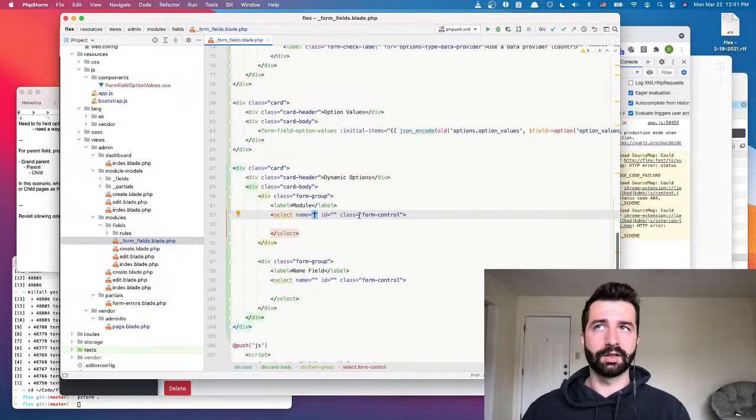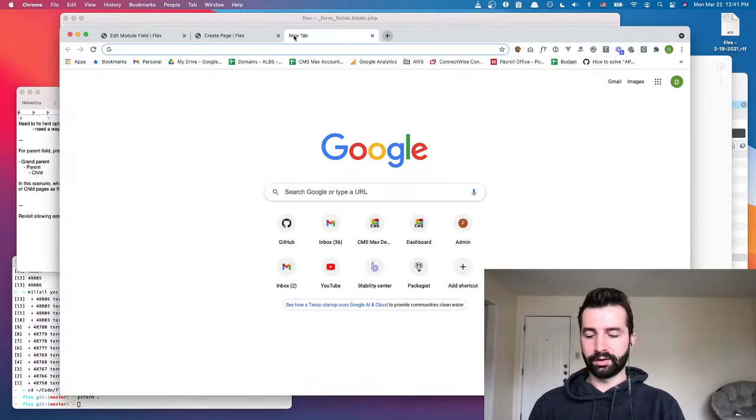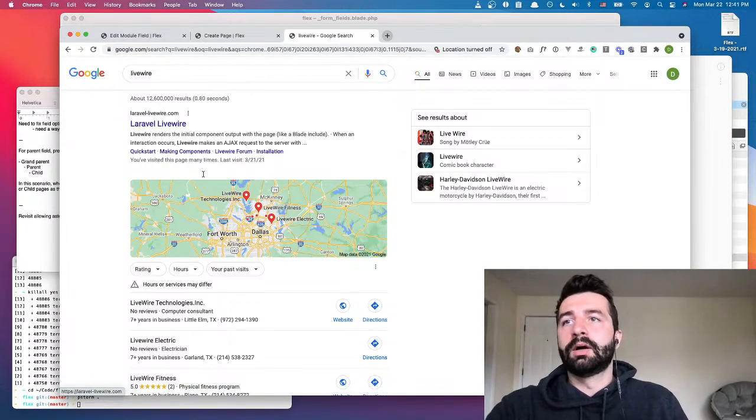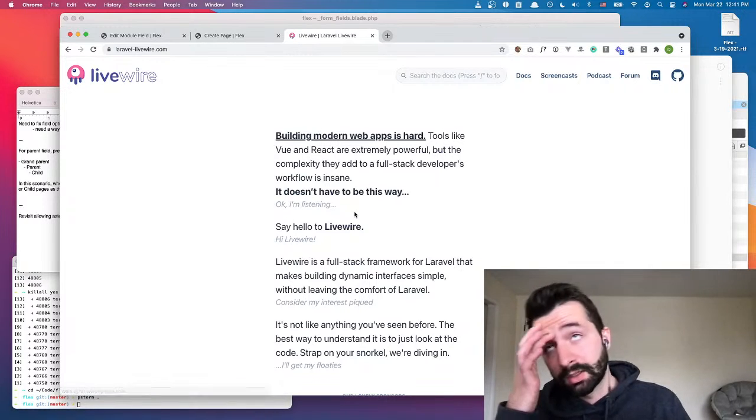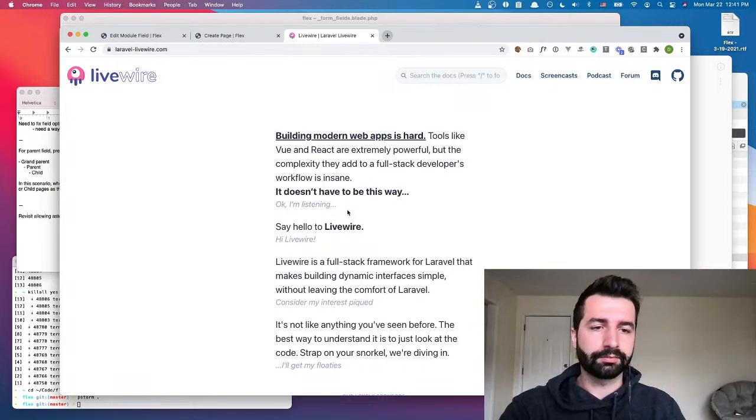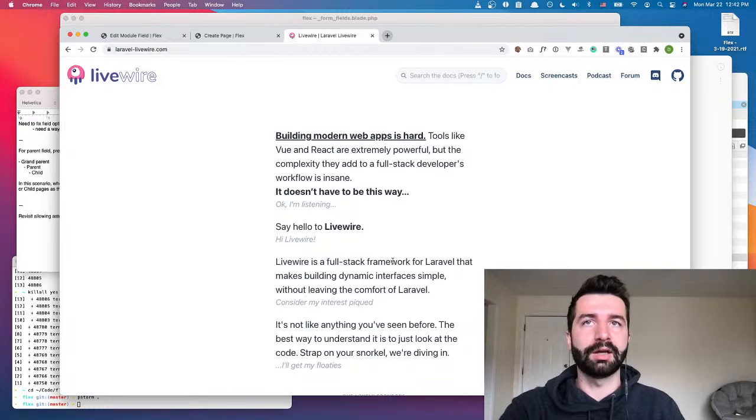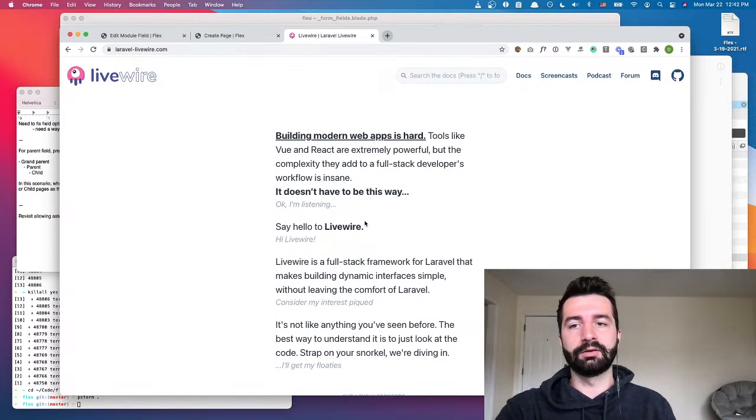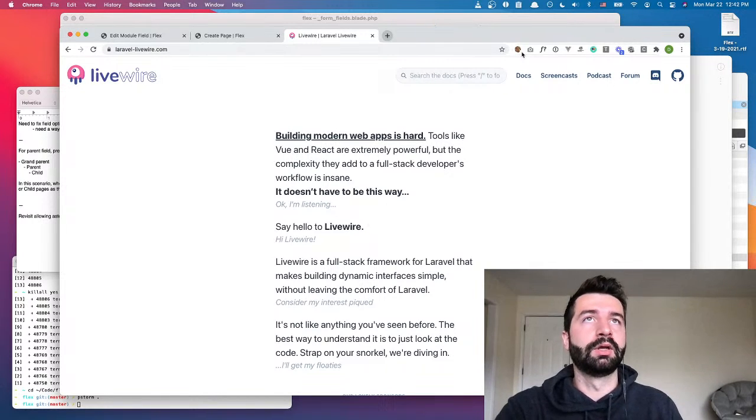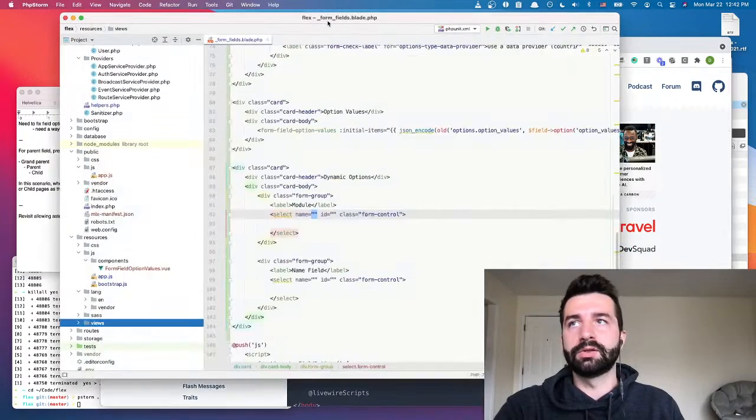So I think I'll actually want to use Livewire. For those of you that are not familiar with Laravel Livewire, it lets us create these dynamic components without having to create any Ajax APIs. Livewire takes care of hydrating the data for us, and all we have to do is write a blade template. I like it for simple things like this, and it just makes it easier.